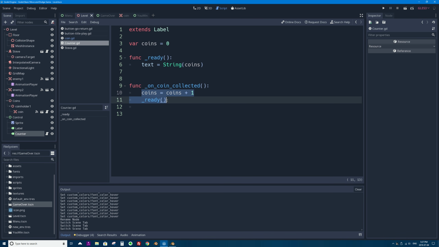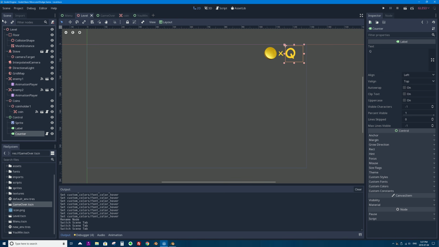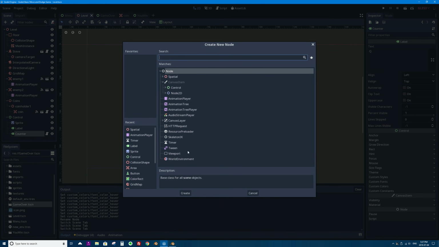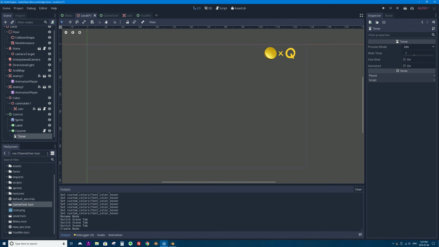What I could do here is just say, hey, if coins is equal to 10, then go to the switch scenes and go to the you win screen. But I'm going to be a little bit smarter than that because there's often a little bit of a delay. So I'm going to add to my counter its own timer. With my counter selected, I'm going to press the plus button and double click on timer. In my timer's properties, I'm going to set its wait time to a second. Sure, that's fine with me.